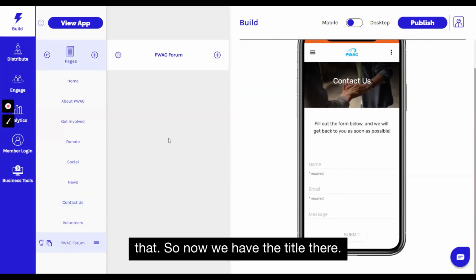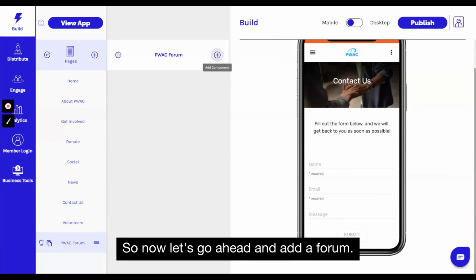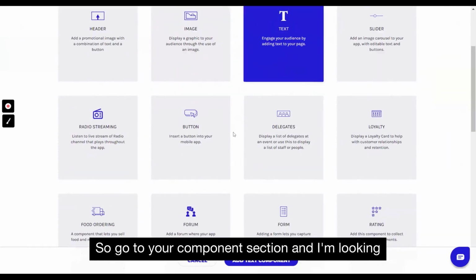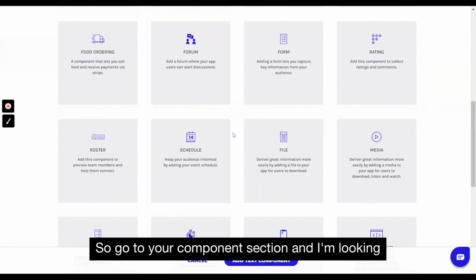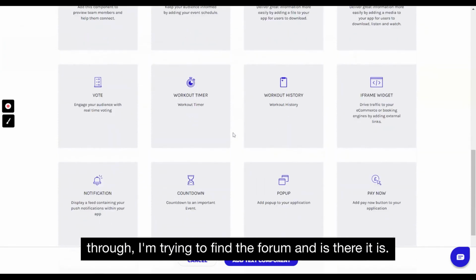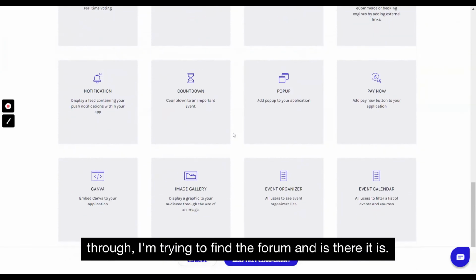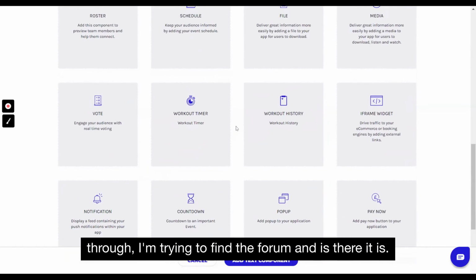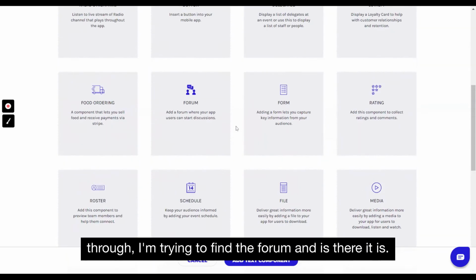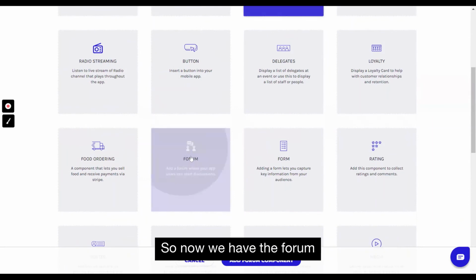So now let's go ahead and add a forum. So go to your component section, and I'm looking through, I'm trying to find the forum, and where is it? There it is. So now we have the forum, and now we just have add forum.